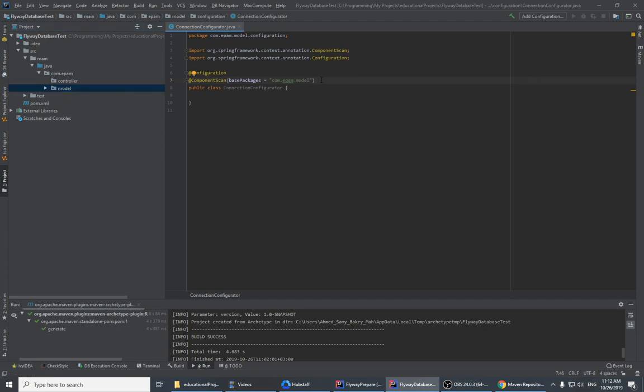So now I'm telling the Spring context that the next time you need to search for the components to include inside the context, you need to search inside this package for all the classes annotated with one of the annotations to be included.